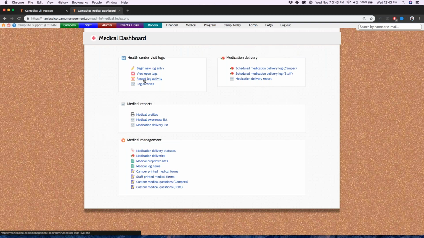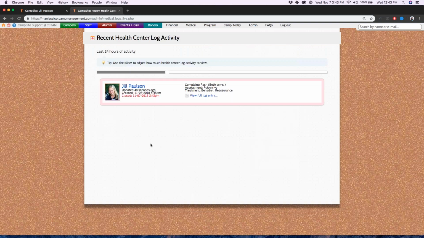Next up, you have the recent log activity. I click on this here. Here you can see a list of all the health center visits over the last 3 days. So you'll use this slider here to adjust the time frame that you want to look at. So if you notice, my last hours of activity is changing as I slide this. So I can see as early as 3 hours ago up to 72 hours ago here. So I only have a single log that was created in the last 3 days, but more logs would show up here if they were created during these time frames that I'm selecting here.